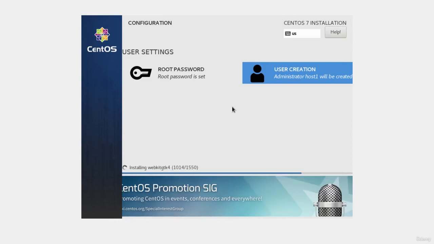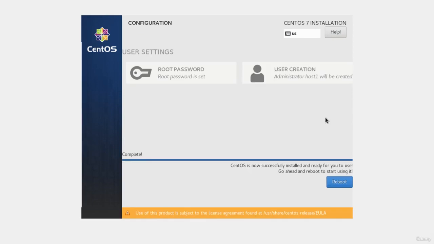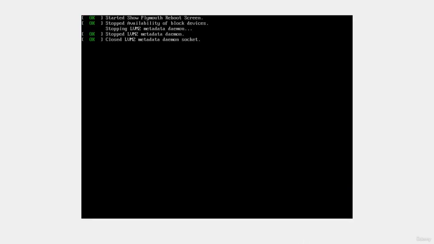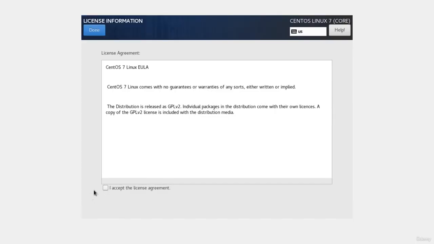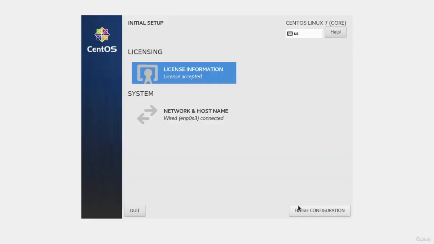Now, at this point, we're waiting for the system to install. Now, this can take up to 30 minutes, so I'll be back as soon as everything's installed for you guys. It looks like we have completed the installation. Now, the next thing we want to click is the reboot button here. Next thing we need to do is select and accept the license. I'm going to select it here, click done, and click finish configuration.